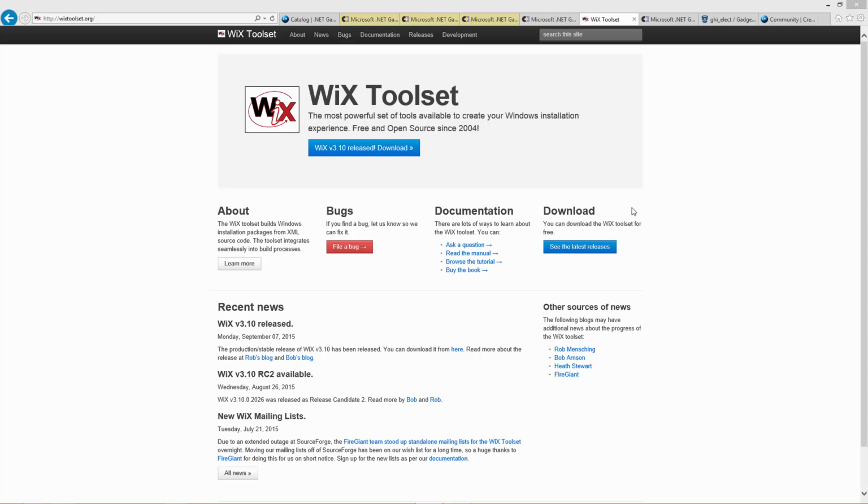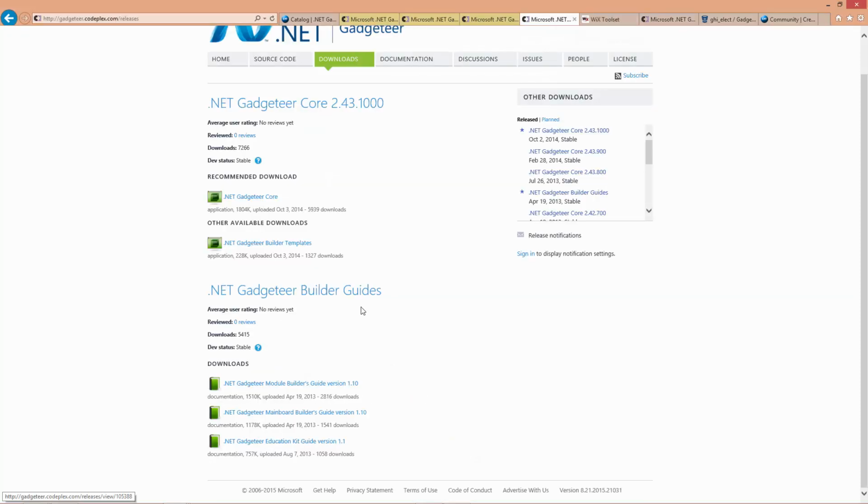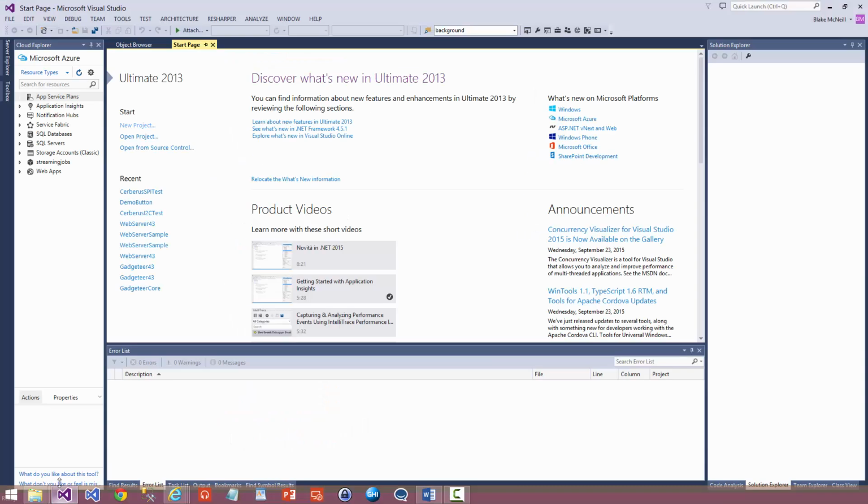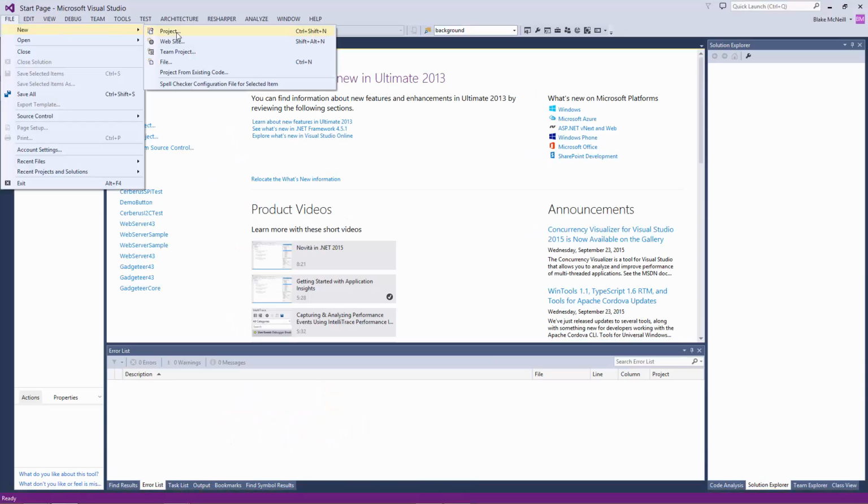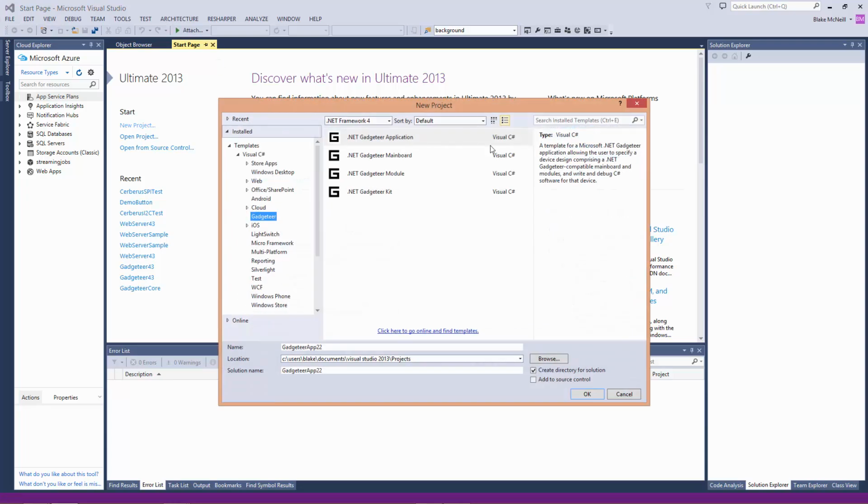So after installing the builder templates and WIX toolset, you'll notice some new templates. So let's go through and we'll build a sample project. So we're going to say File, New Project. And now you see we have this mainboard module and Gadgeteer kit, which come from the builder templates. So we're going to build a new module. And so let's call this demo button.